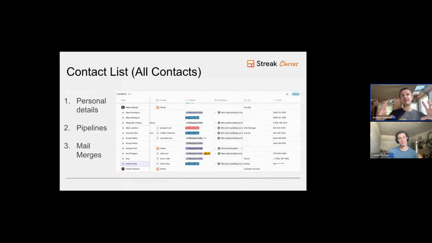This is organized by people. And the default settings, for right now, this isn't something that you would change. You're going to see an A to Z list based on first name of all of the contacts that are associated with your Streak. If they're in a box in a pipeline, they'll show up here. If you have multiple pipelines, they'll all show up here.